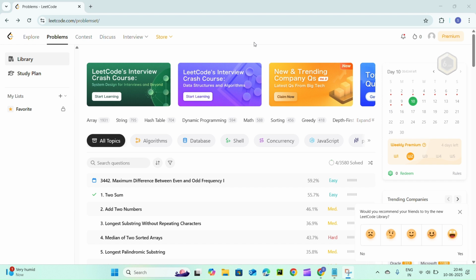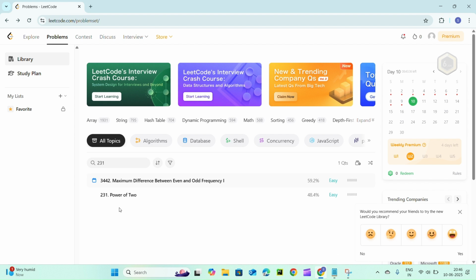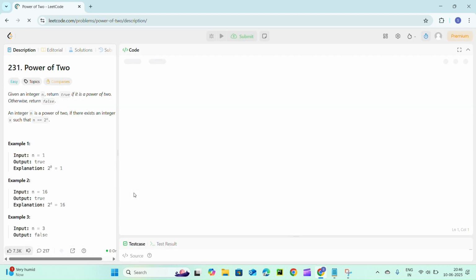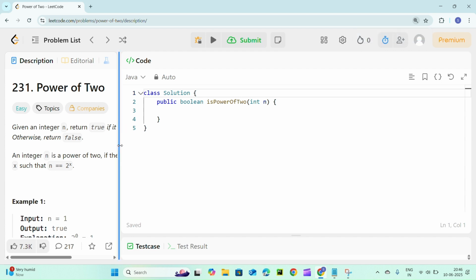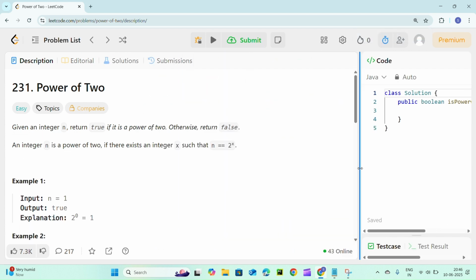In today's video, I am going to explain one more LeetCode problem, that is question number 231, Power of 2. This is the most asked interview question in any interview or in any coding exam. So everyone must know about this. So before going to the code, let me explain the problem statement.